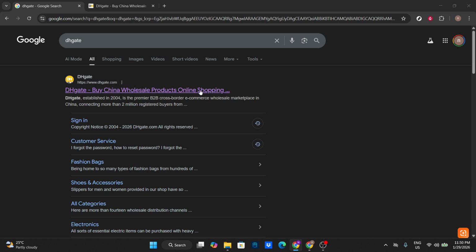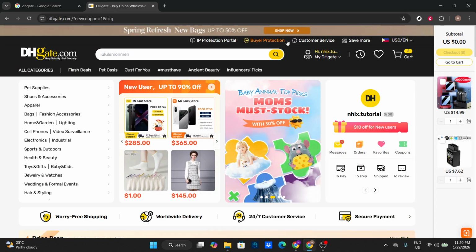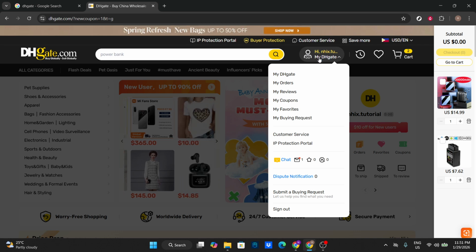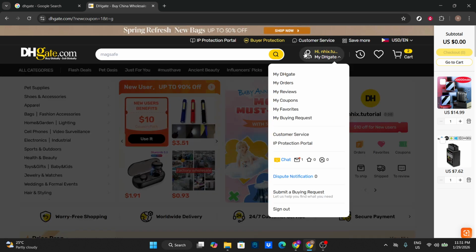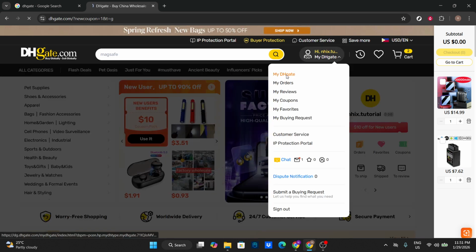First, open Dhgate in your browser. Once the site loads, move your attention to the top of the page and click your profile icon. This opens your personal menu. From that menu, choose My Dhgate. That takes you into your account dashboard where you control your settings and order information.